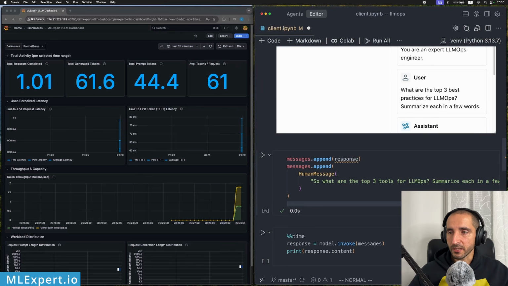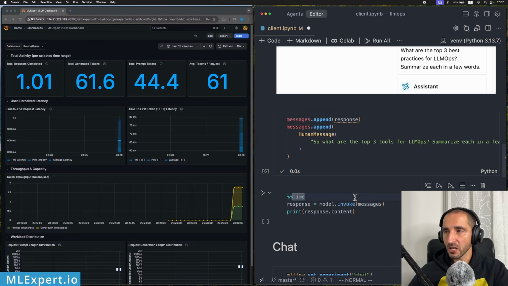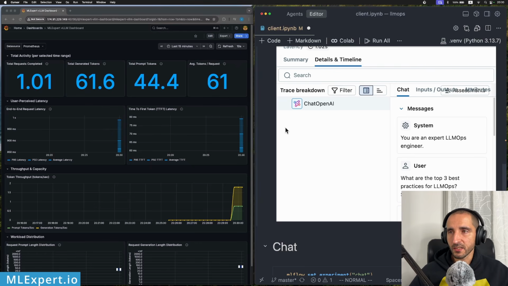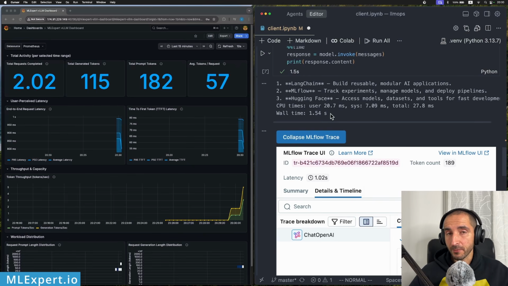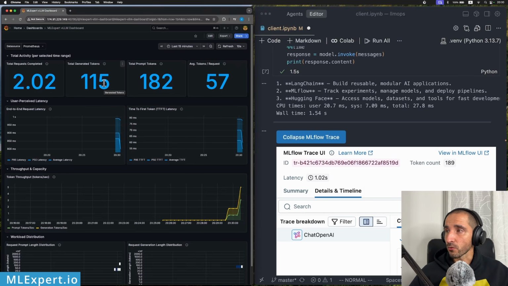Let's continue with another request, pretty much the same thing. And here you can see that this request also took a very short time. At least with this GPU and the 4 billion parameter model, which is not quantized, we got the response in 1.5 seconds. And as you can see now, we have a total request of 2. And the total generated tokens in the last 15 minutes are 115.